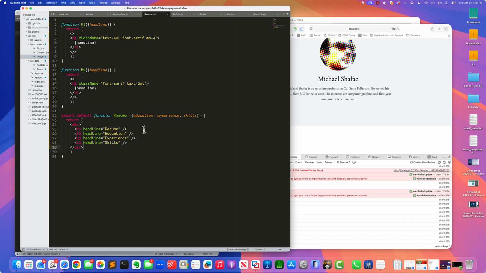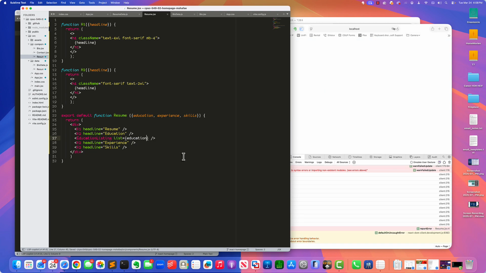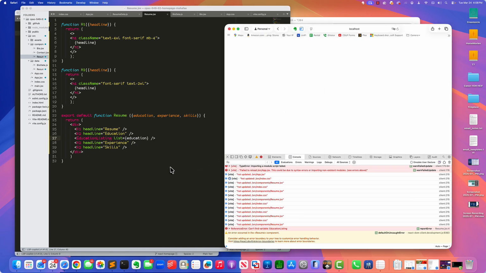Great. Now, let's think about our next part, which is, if I've got the resume headline, then I have education, I want to have an education listing. And I can think of writing a function that's education listing. It takes in a list, and I'm going to give it some list that I'm going to get from my resume data. That list would be right there. So that education listing gets the list, it's education. And right now it's going to be broken because I don't have that imported.